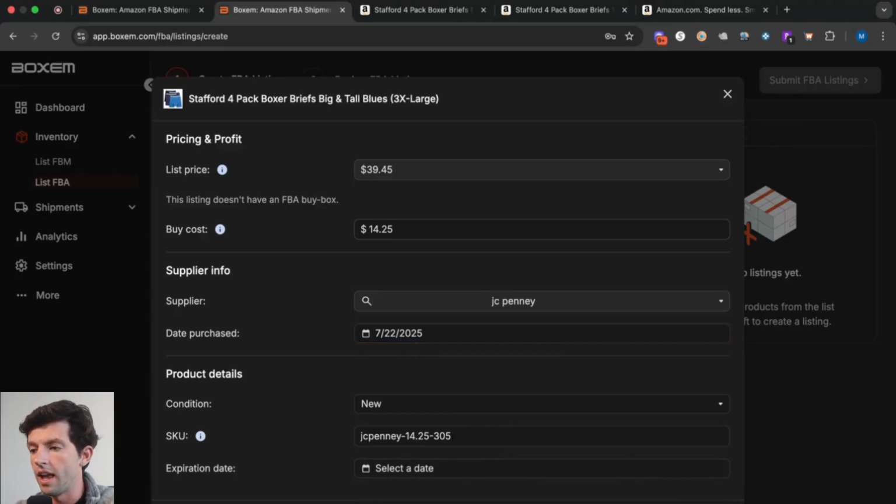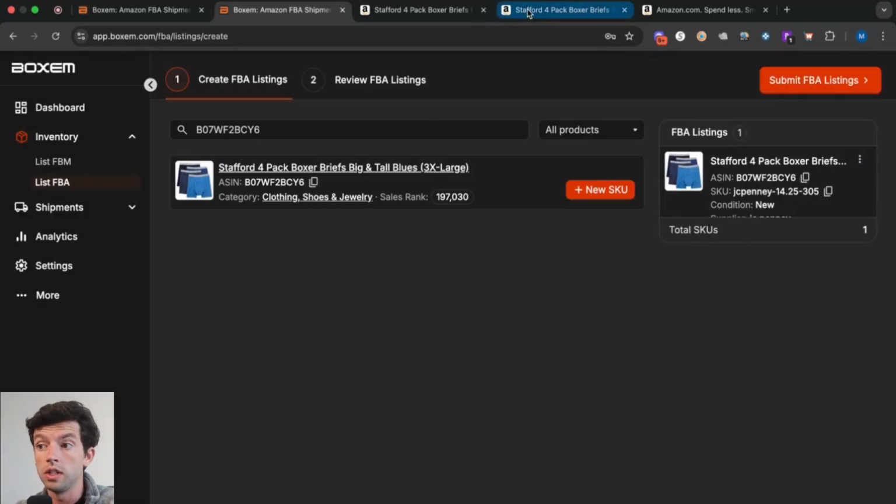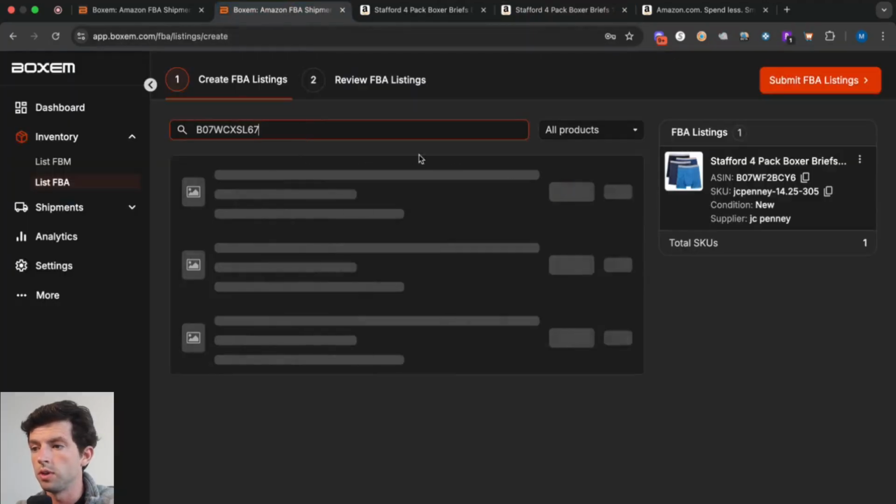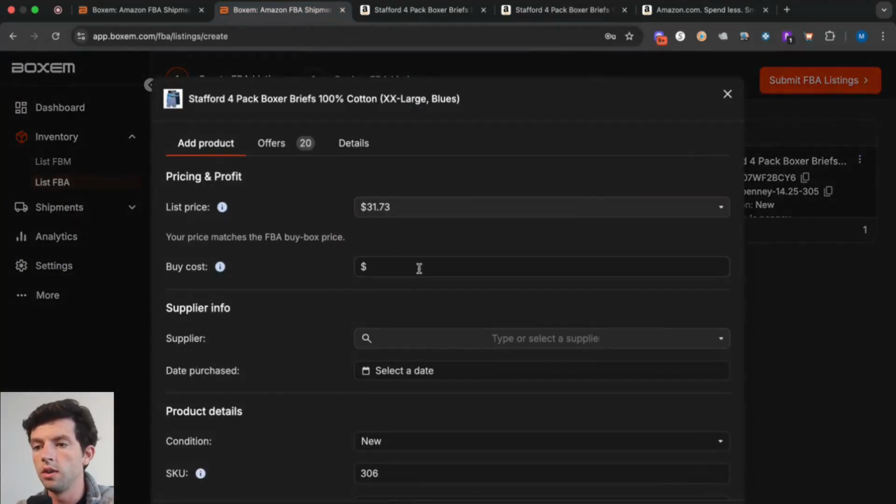So we can just go ahead and hit add listing right here. And then you can do literally multiple products per batch. We can go ahead and grab this item right here as well. So we'll go ahead and plug that in. New SKU, same deal.